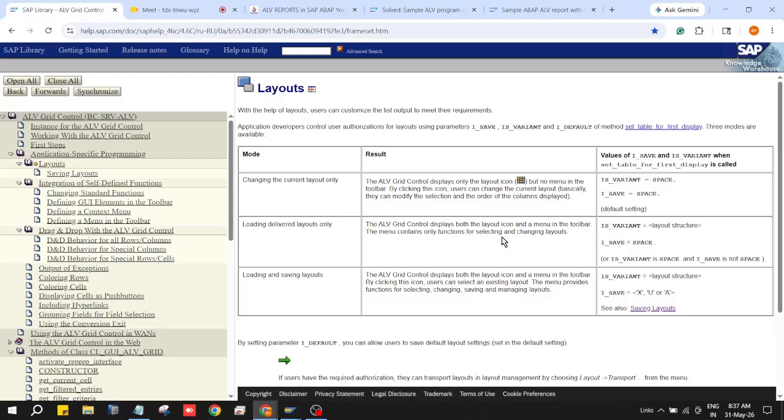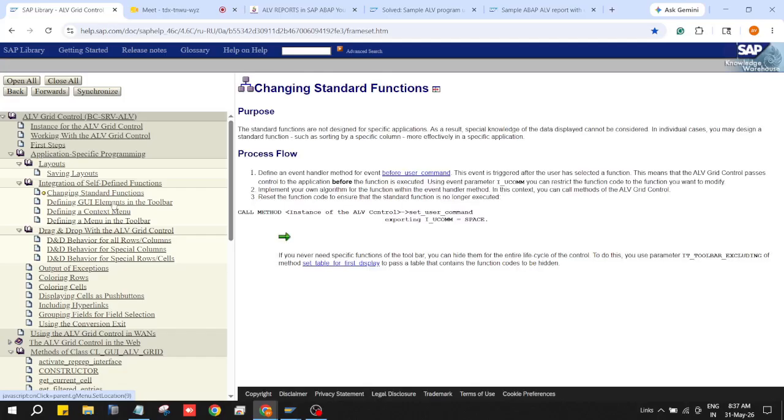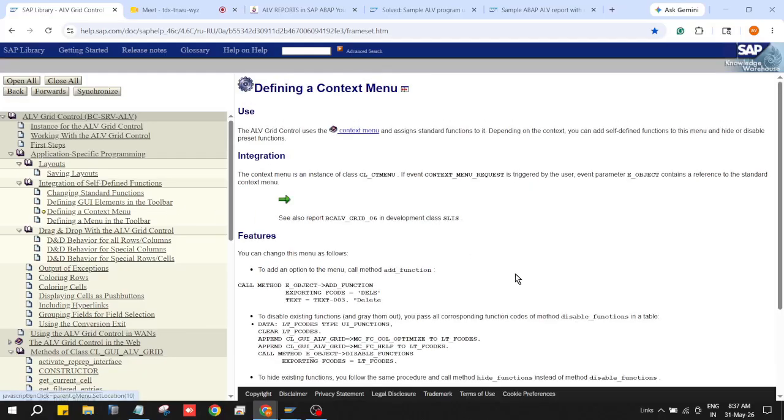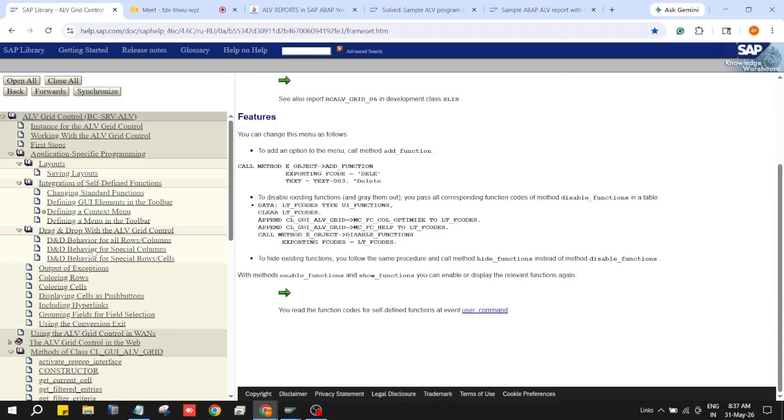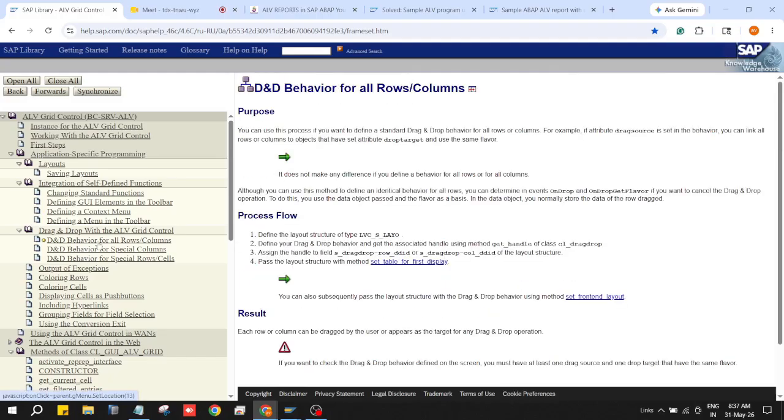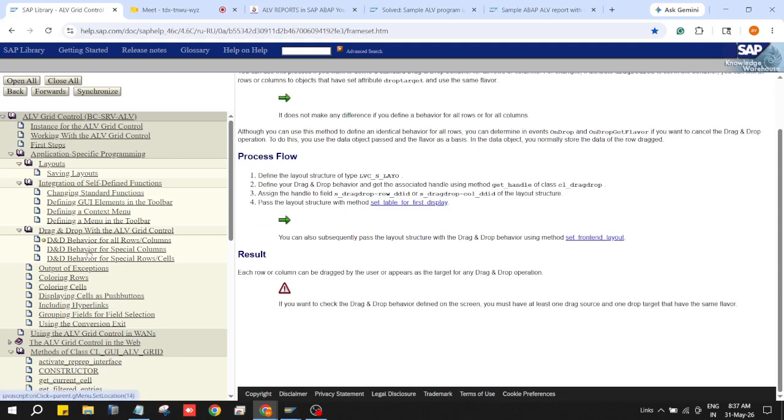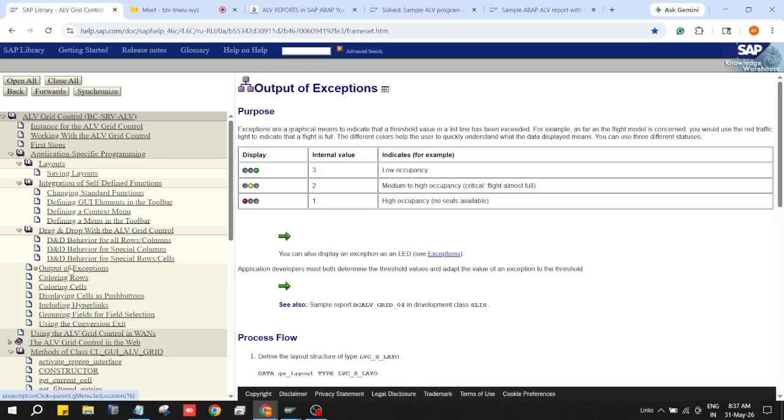Default layout can be displayed. And the standard functions, that is generic functions toolbar functions, you can hide or add additional functions also. A lot of features are possible. D and D is nothing but drag and drop, rows and cells also permitted. So these are all output of exceptions. In layout, I told you, right, under settings, we have exceptions.